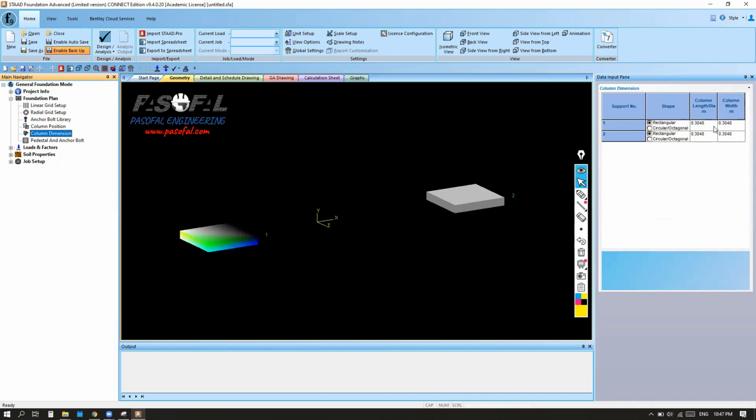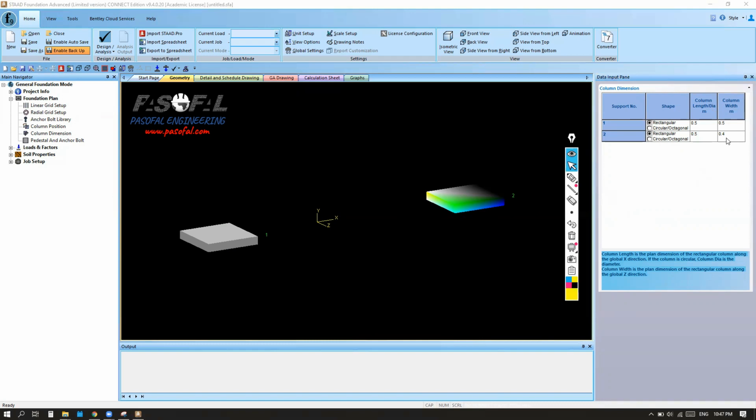Then I can go to make dimension for the columns. From here, I can say that the first column, which means this one, has dimension 500 mm by 500 mm, which is 0.5 meter by 0.5 meter. And then for the second one, which is this one, I'm going to have again 0.5 by, let's say, 0.4. So I'm going to put this kind of dimensioning for column. You can put any value as you want. It depends on the project that we are working with.